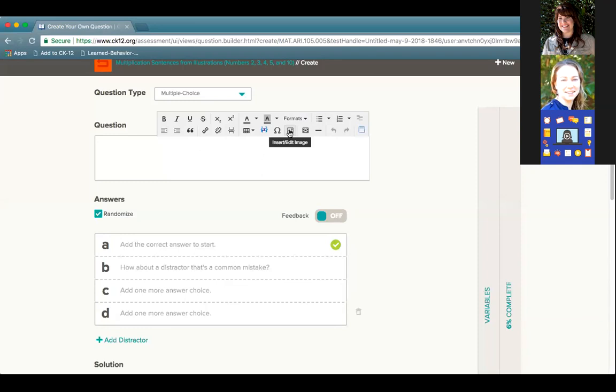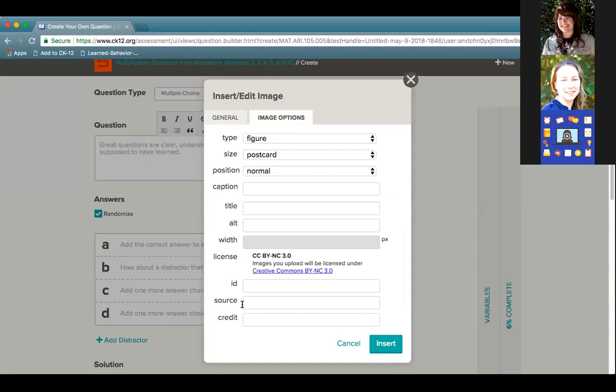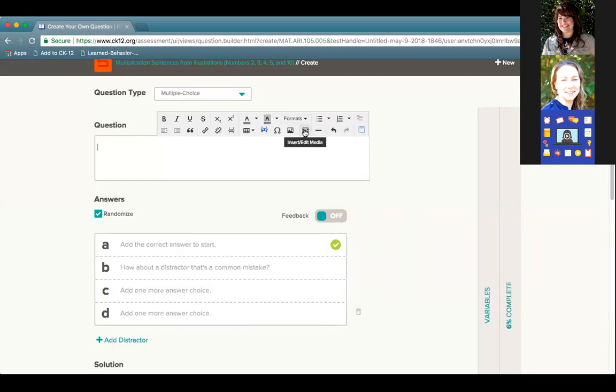This insert edit image option will allow you to upload an image. I usually recommend uploading it instead of just linking to a URL, because it's cleaner and it stays in there. Make sure you click the image options and cite it so that we know where it came from and that you have rights to use it. So upload an image or insert an embed link for a video, all sorts of fun formatting options in there.